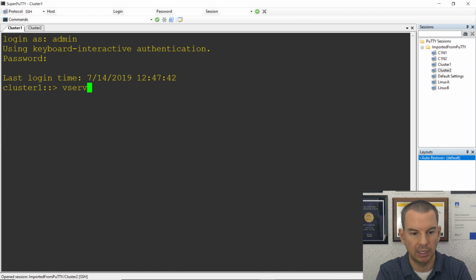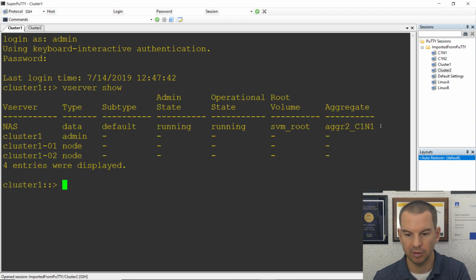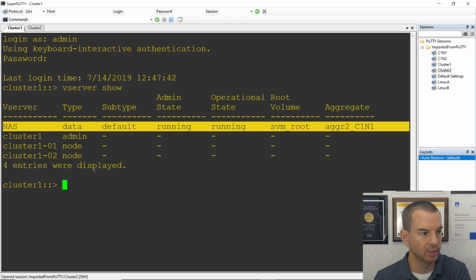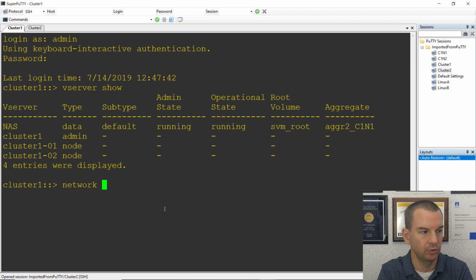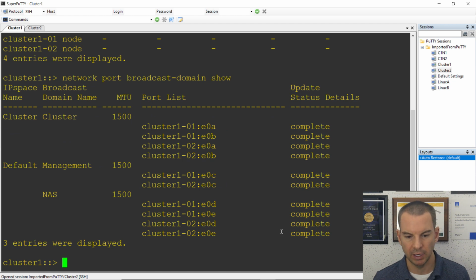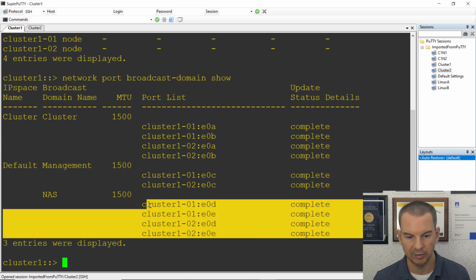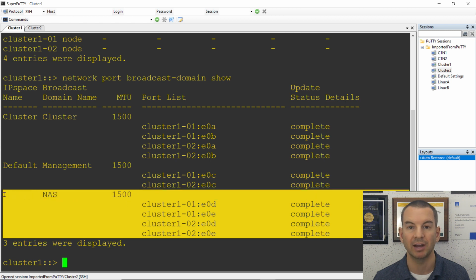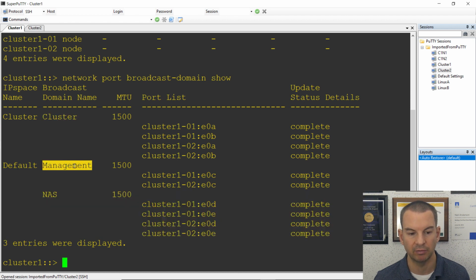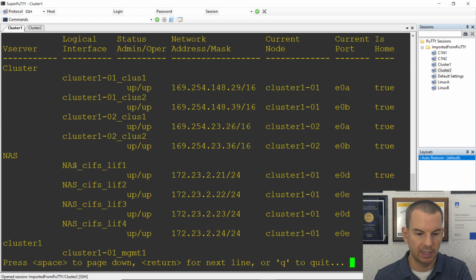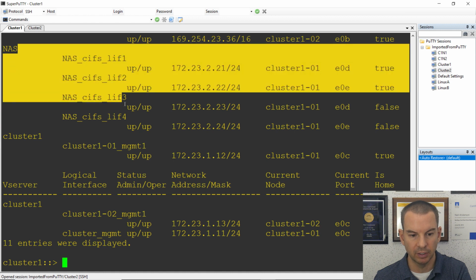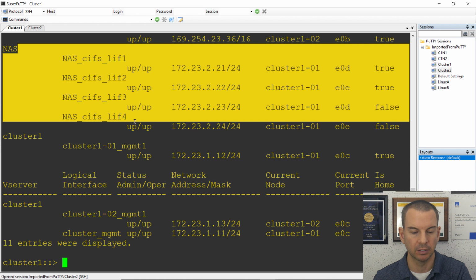On cluster 1 here, I will do a vserver show, and you can see there is my NAS SVM already set up. And if I do a network port broadcast domain show, you can see that the ports E0D and E0E on both nodes are set up for the client traffic for the NAS SVM. I've also got broadcast domains set up for my cluster traffic and my management traffic. I'm going to need to configure a broadcast domain for the intercluster traffic. If I do a network interface show, I can see that I've already got my LIFs set up for the client access traffic, but I don't have anything set up for the intercluster traffic yet.